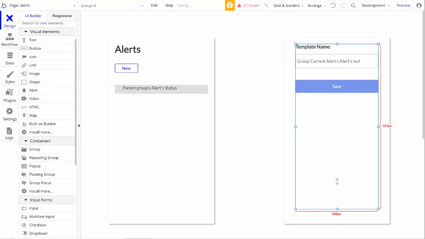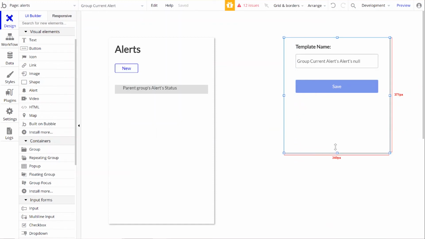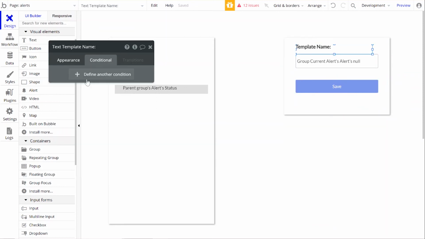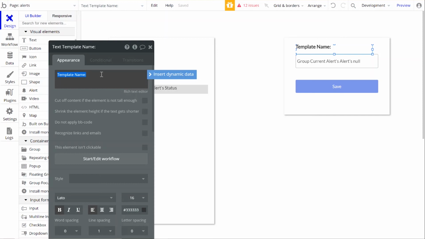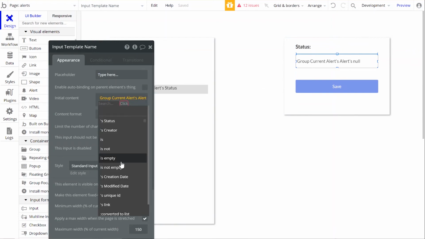Okay, and we'll just drag this up. And this text here won't say template name, it'll say status. And the input here is not going to be the template name anymore, it's going to be the alert status.